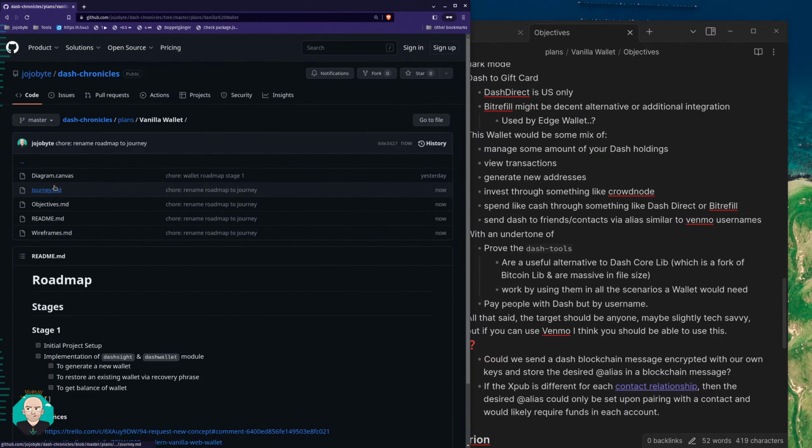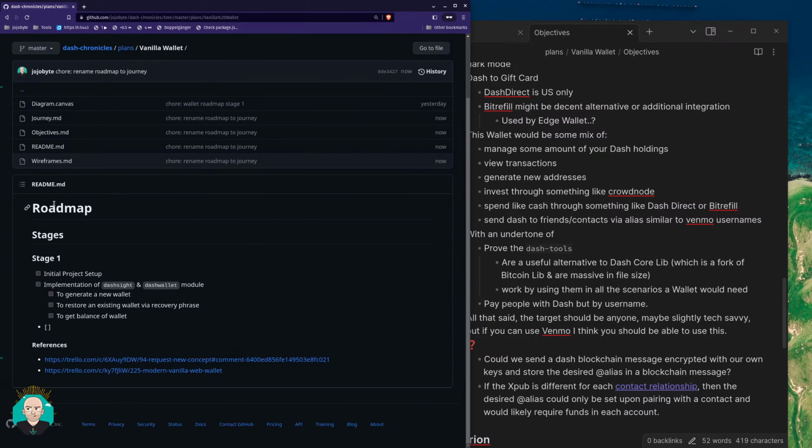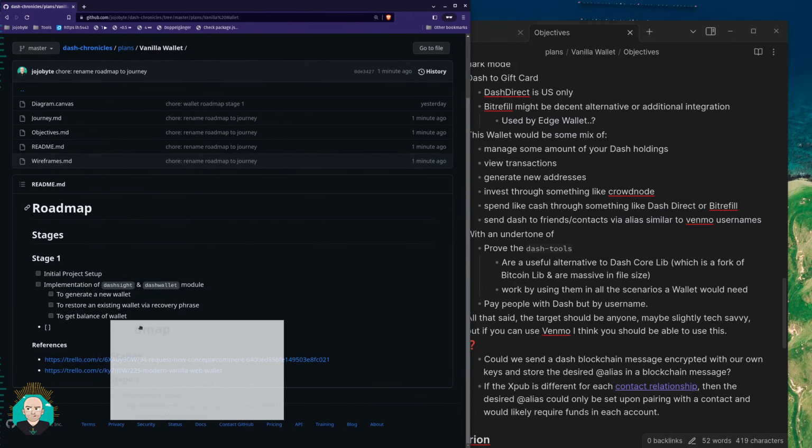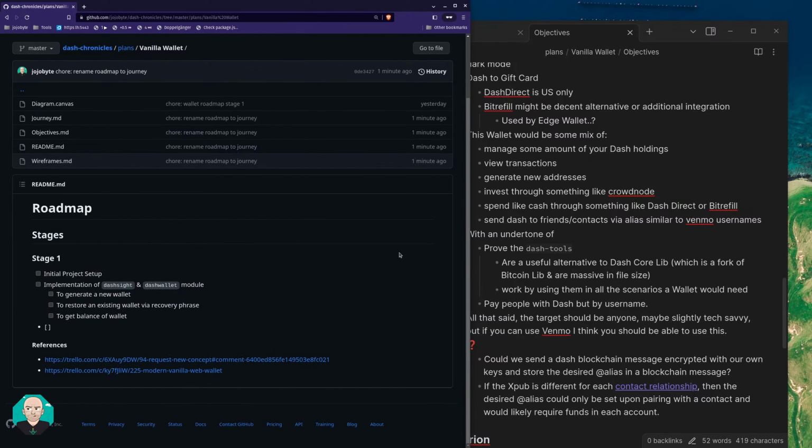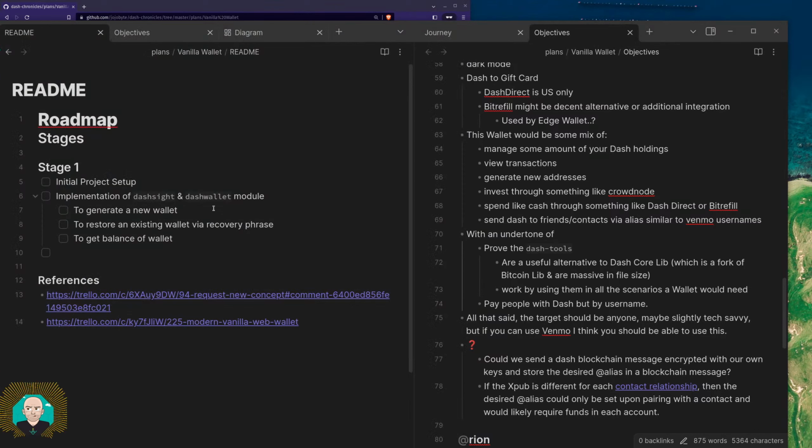I renamed roadmap to journey because it was basically a user journey. And then I made a new roadmap just called readme.md because that shows up. So if you're in the vanilla wallet folder, now you get this roadmap file. And that's what I'm looking at right here.